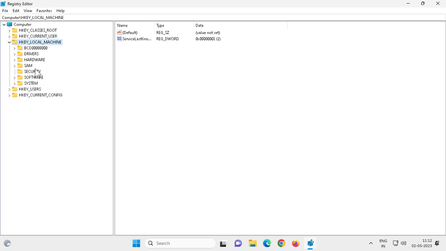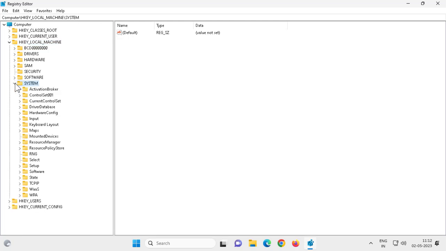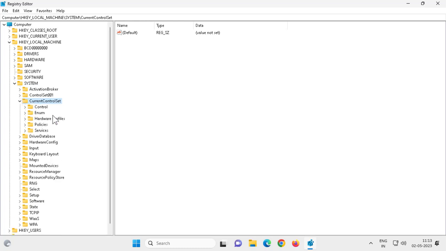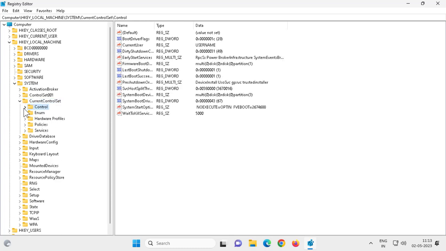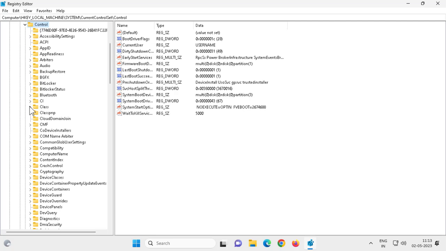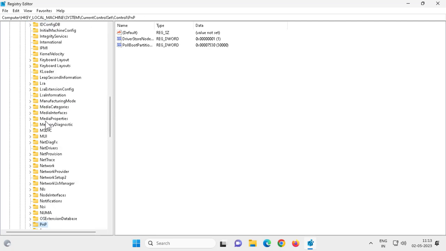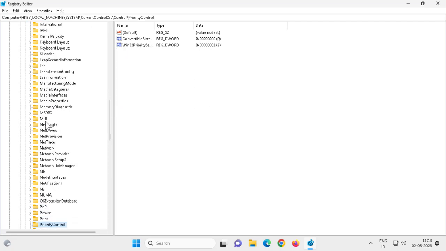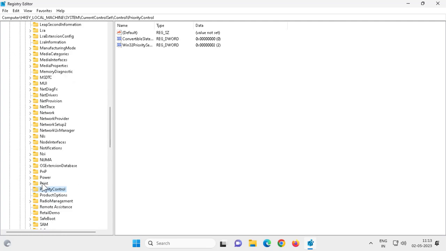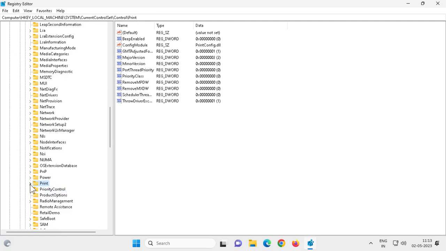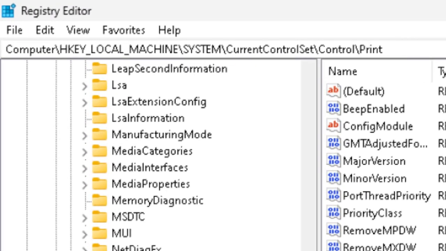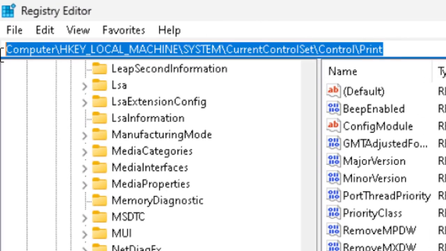Here you need to search for SYSTEM and expand it. Then CurrentControlSet, expand it. After that go to Control and expand it. Then search for Print. Here comes Print, expand it. On the right side, after getting this, I'll zoom in so you can see this location.